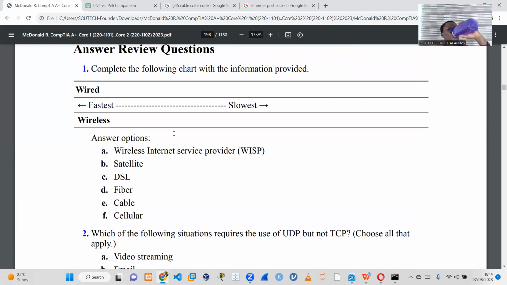Copy the chart with the information provided. Which is fastest to load? Fastest should be the fiber, right? Because we spent more than 10 minutes talking about fiber. So complete the following chart with the information provided. For wired fastest, you're going to put cable, DSL, and cellular here. Then in wireless, you're going to put fiber, satellite, and wireless internet service provider.